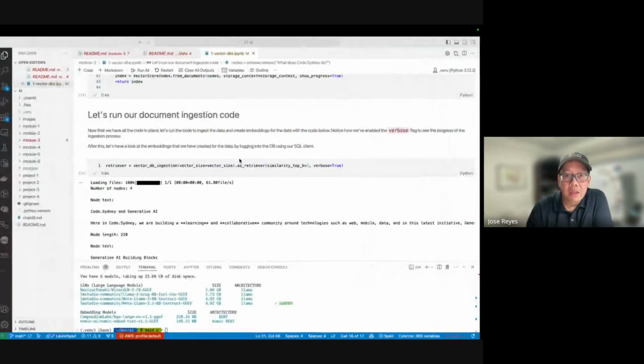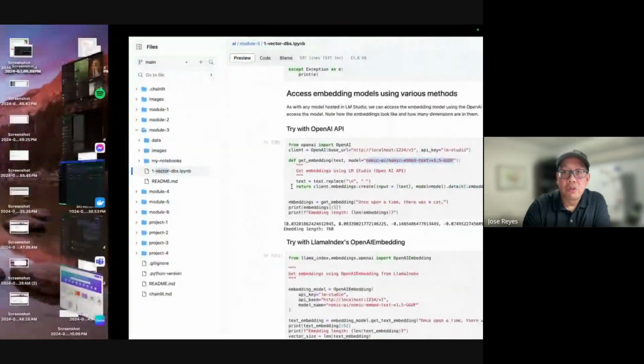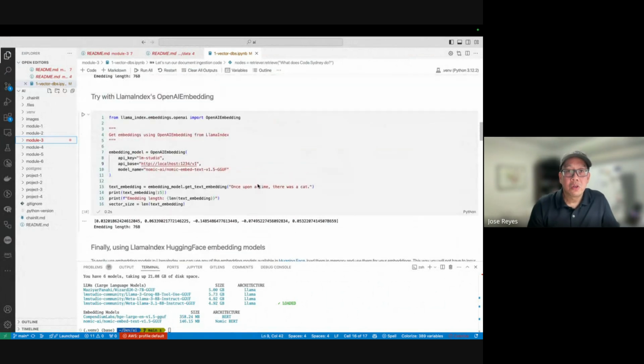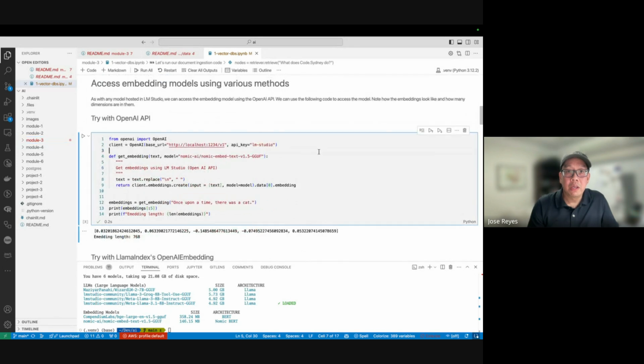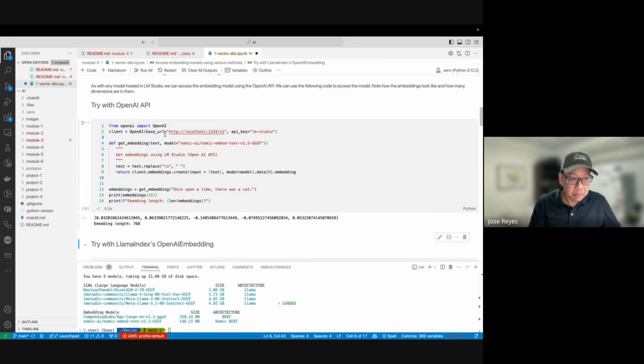So I can actually do that and talk to that embedding model. It's probably better if I go to my Visual Studio so that you can actually see it running, right? So back here, we run this cell and talk to our local Nomic embedding model running locally using OpenAI.